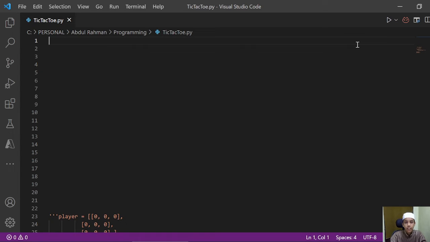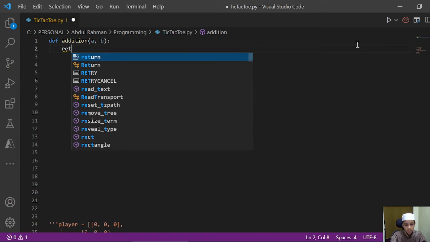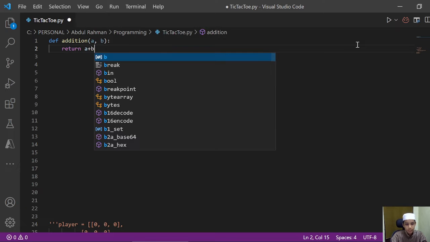I will give a simple function which takes a and b and then returns a plus b. So I will give def addition. Okay, I am giving the name of the function as addition. In the brackets I will give a comma b, and now I will return a plus b, right?